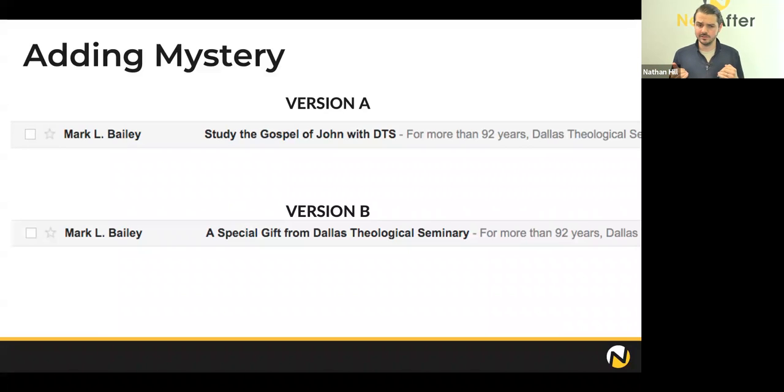Version B is a little different, where the ultimate call to action in the email is exactly the same, but it's more mysterious. They left enough info out of the subject line to cause you to say, oh, what is this special gift? That sounds like something I'm interested in. I don't know what it is yet. I should open to find out.